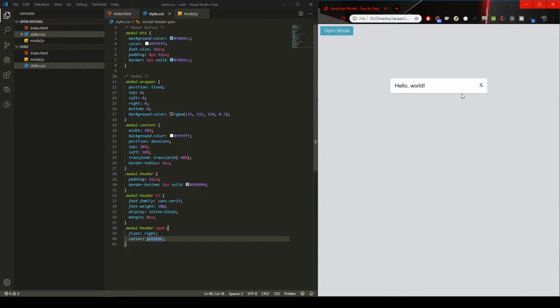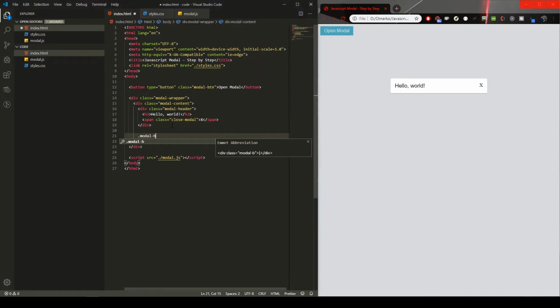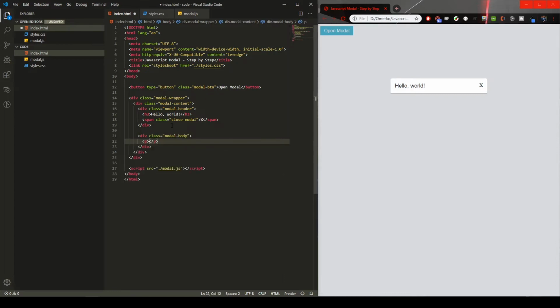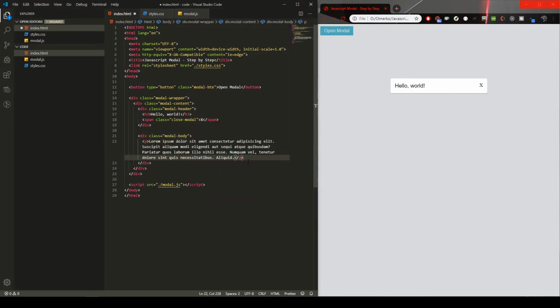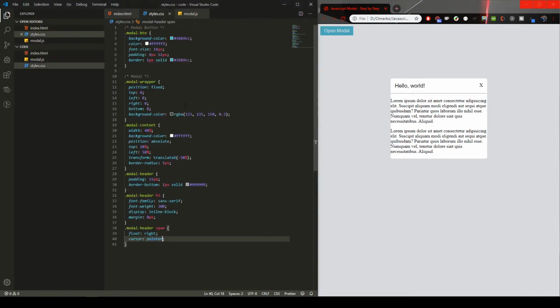So next part, we could go to a model body. So let's create model body. After model header, we will create model body. And inside, I will just put, let's say, lorem ipsum text. And I will copy this twice, so we could have some text inside. Obviously not looking nice, so we will go to CSS.